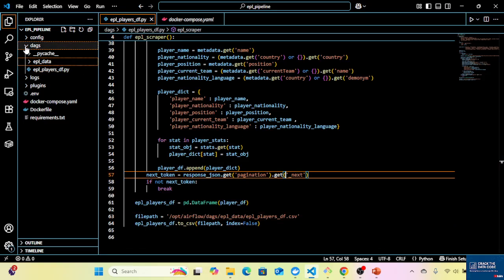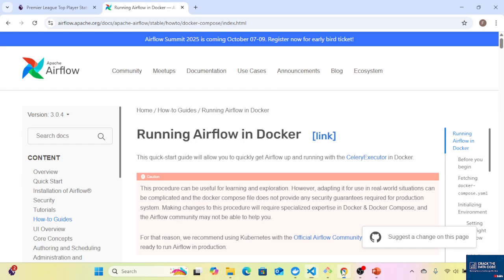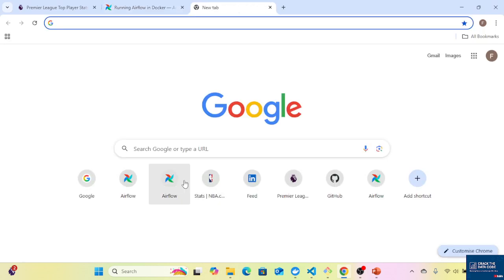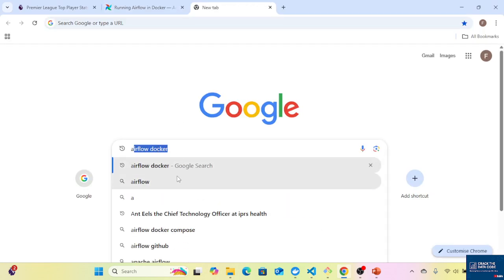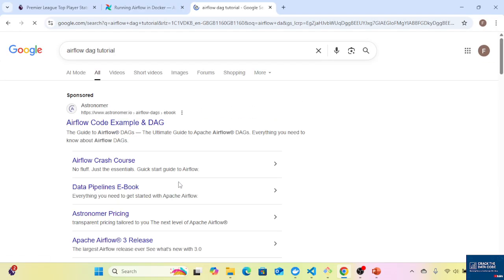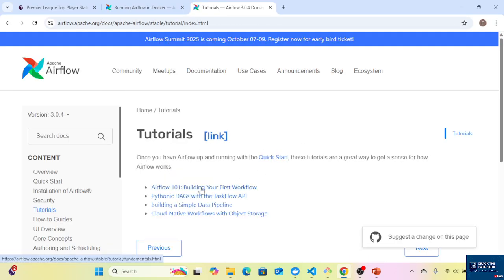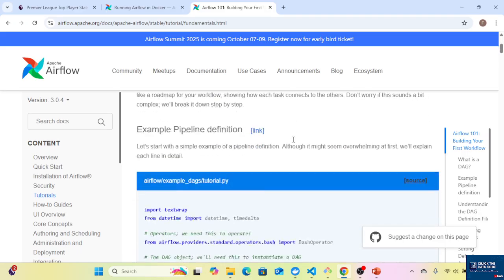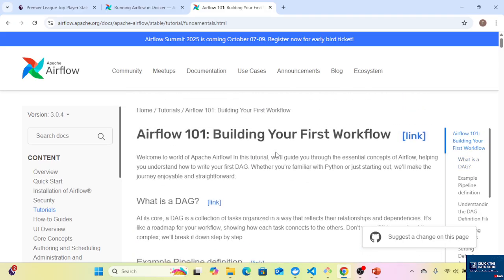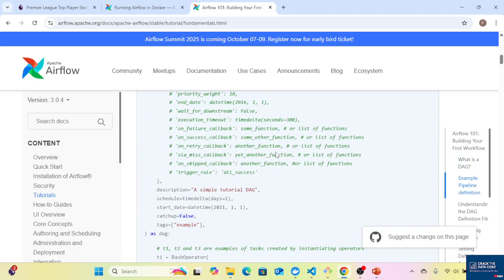Now let's come back to how to write our DAG. We'll go to Google and type airflow DAG tutorial. Go to the documentation, click on the first link. This gives an explanation of how to write a DAG and what a DAG is all about. I encourage you to go through it to get a better understanding.